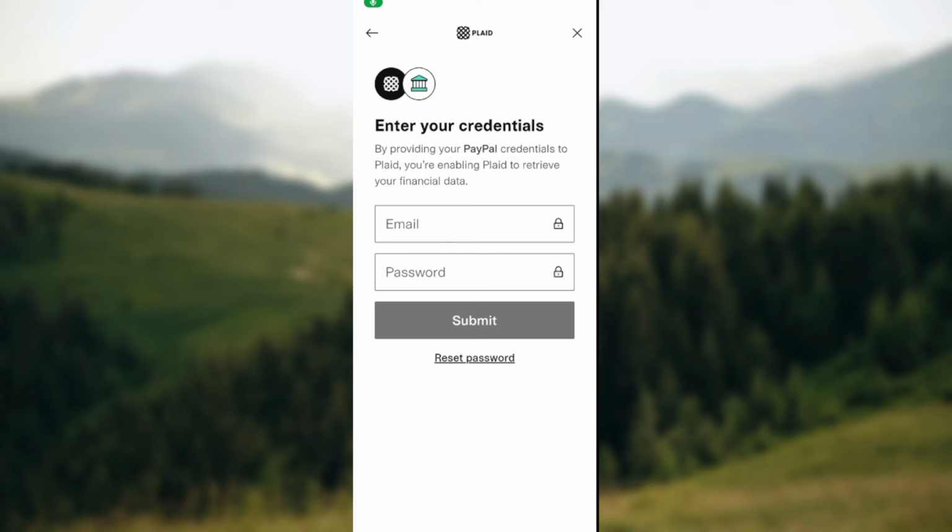And then once you click on submit and it has been verified, automatically your PayPal bank account will be added to your Rocket Money application, including the subscriptions that you've linked to your PayPal bank account. It's that simple. So ensure you try it out now.